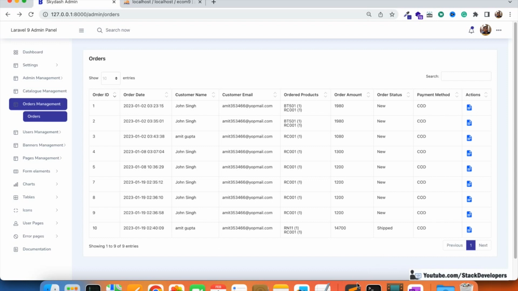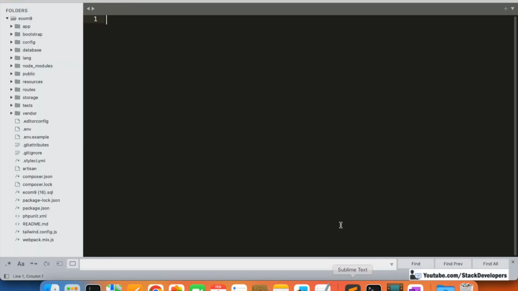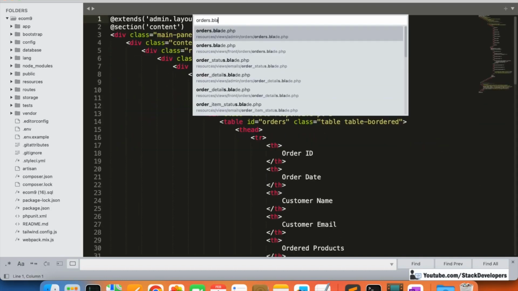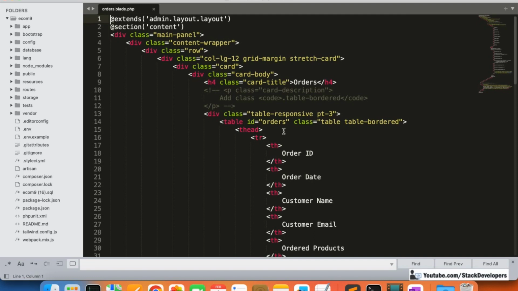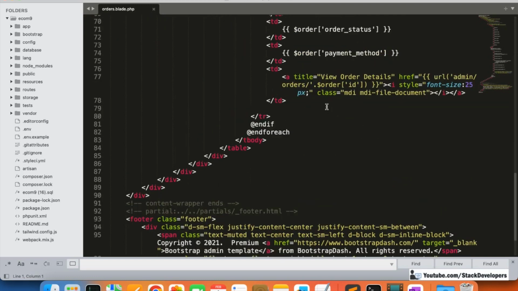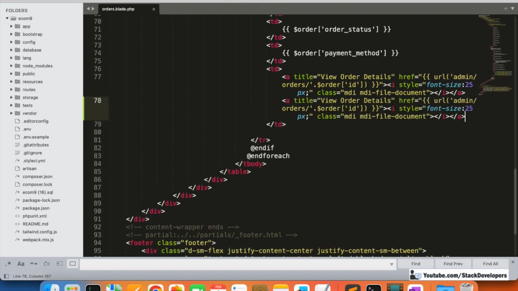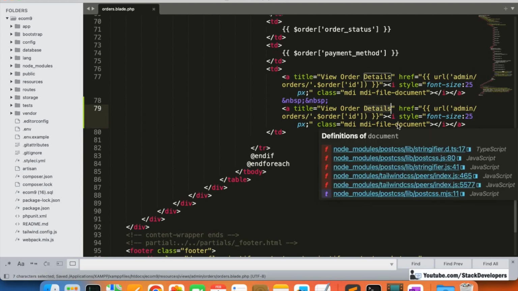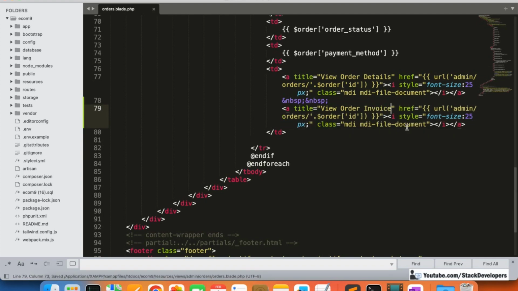So let's start. First of all I'm going to open the orders blade file. I will open my ecom 9 folder, in which I'm going to open the orders.blade.php file located in admin. Here I am going to add another link after view order details, and I will also give some space between these icons, using two nbsp. And here I will make it view order invoice.